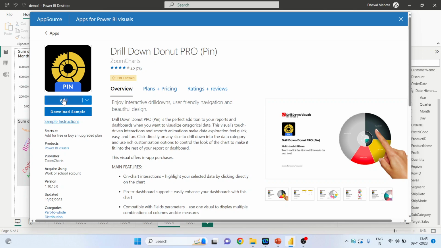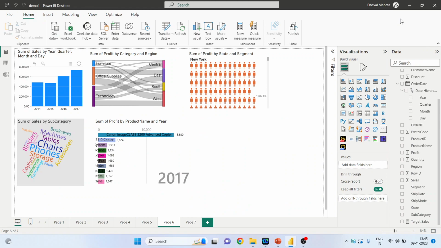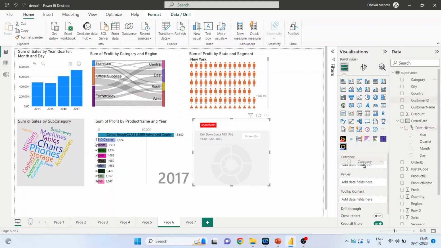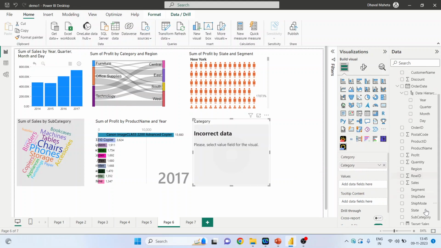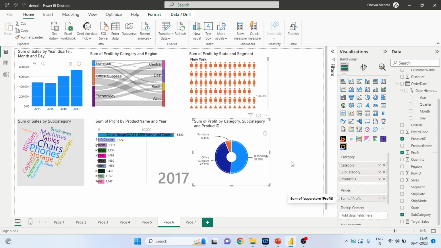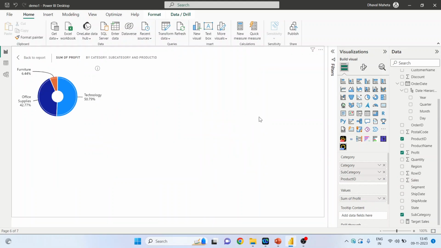Now by pressing this add, this app will appear on the Power BI. You can see here. Now click here. So we'll have to specify category. So select the category, then select subcategory below it, then select the product ID, and then select the profit in values. Done. Activate the focus mode.